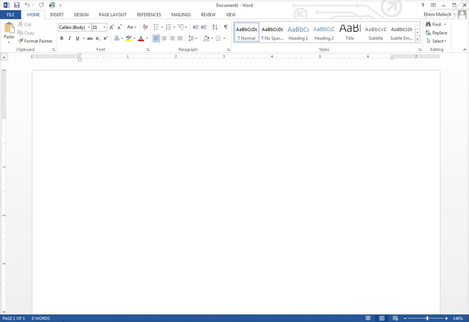At the bottom is a blue status bar. At the left, it shows what page we're on. There's only one page in this document right now. And how many words are in our document? 0. If you select part of a document, it will also tell you how many words are in the part you have selected.